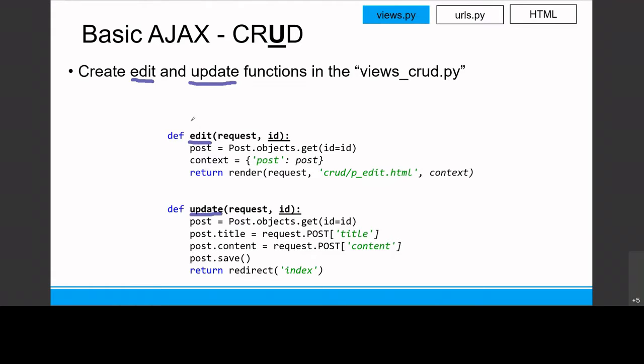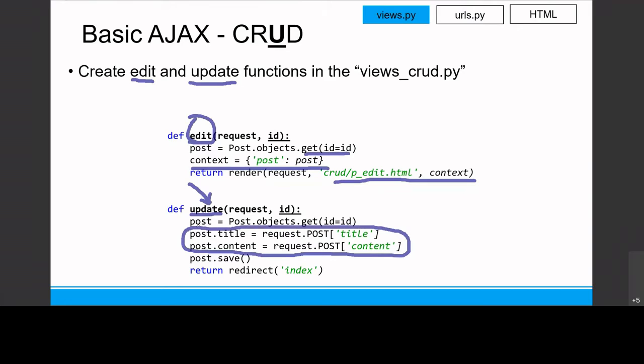If you are doing the editing, you are going to get the data from the database and then show it, just show it in the edit part. But if you want to update, after you show the content, you go to the title and the content of your database and then save. And after you save, you want to go back to the index. Index is the name that you define in the URL.